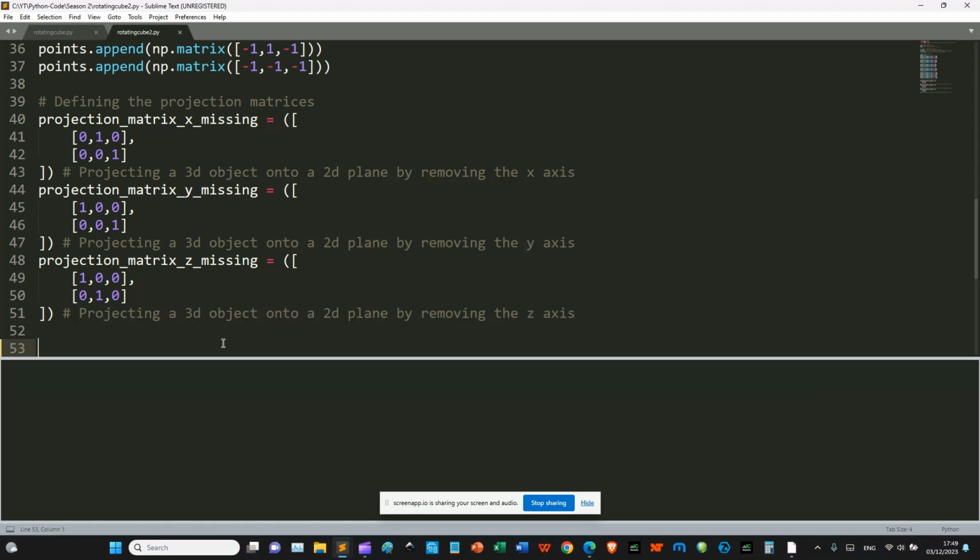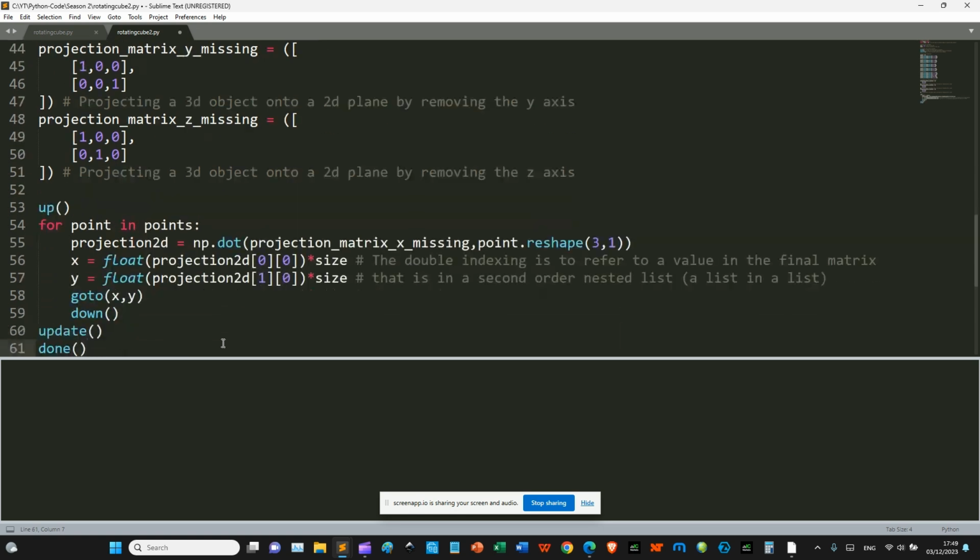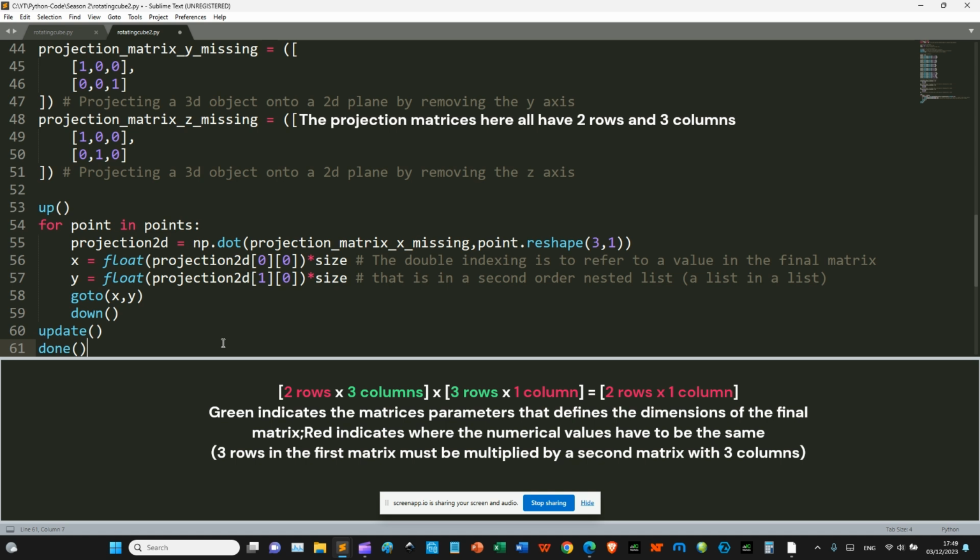Now I will paste code that draws a 2D projection of the cube. The purpose of point.reshape(3, 1) is to rearrange the point into a matrix with 3 rows and 1 column so that it can be multiplied with the projection matrix of 2 rows and 3 columns to produce an output matrix of 2 rows and 1 column, which contains the 2D projection coordinates of each point, which can now be plotted onto the turtle canvas.